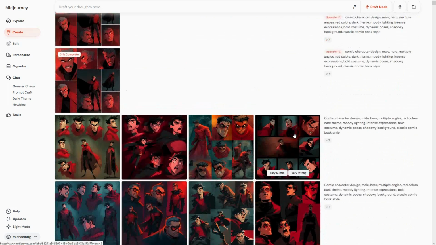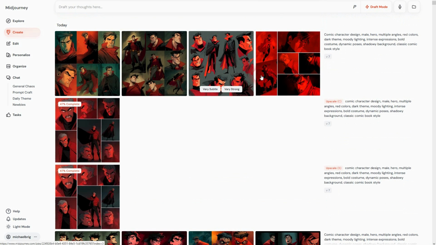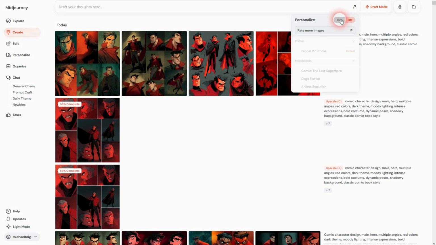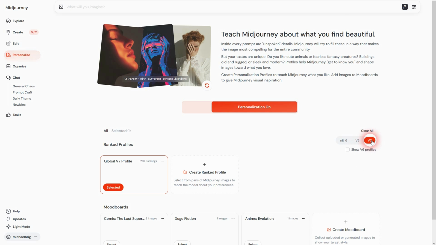Right next to the draft mode, you will see the P icon for personalization. As I've said, you need to unlock it via personalize first to be able to use it. And then you can create, for example, your own mood boards and stuff like this and use it here. In general, the global V7 profile has to be unlocked with 200 rankings, so you have to run at least 200 rankings to be able to use the draft mode, but that's quickly done.